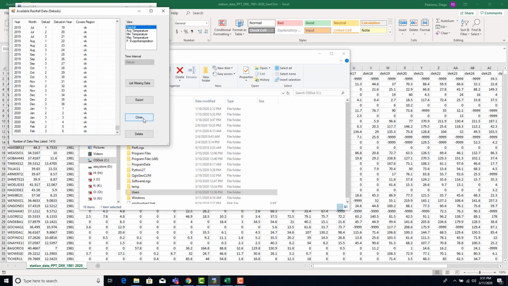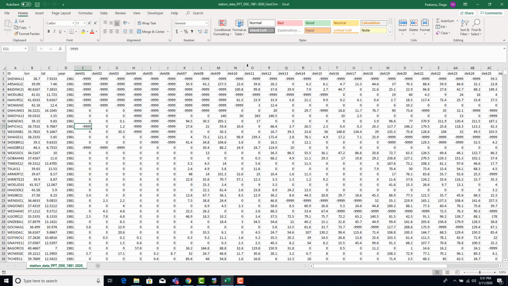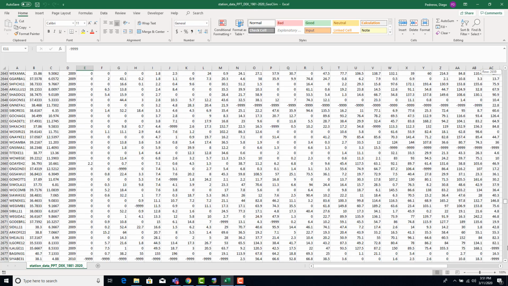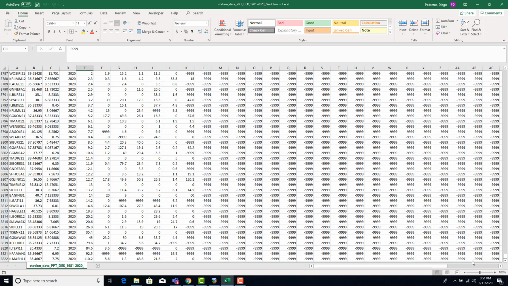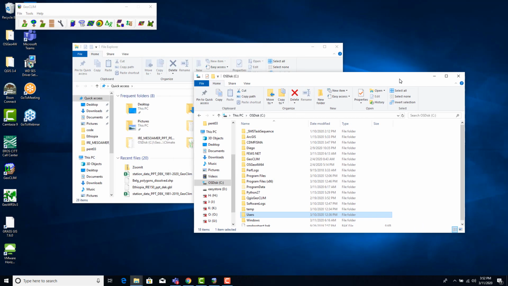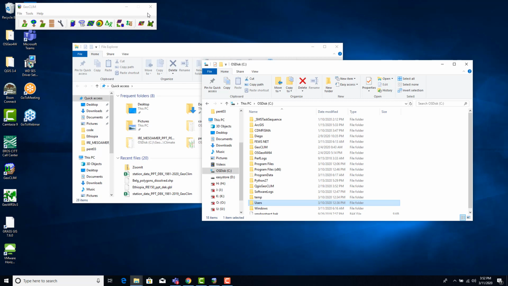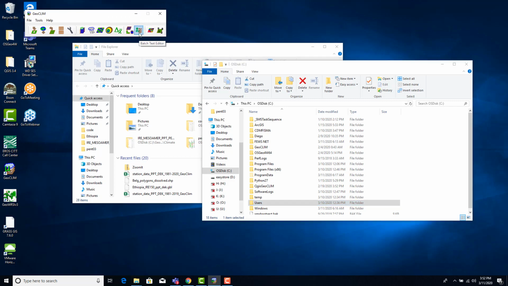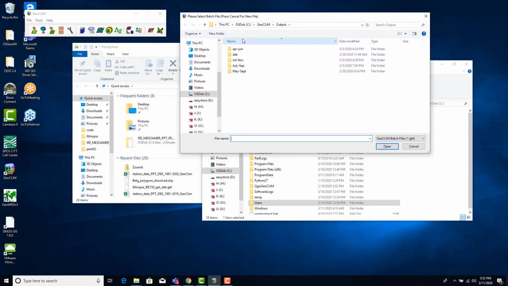So that is ready, and the stations I have right here. This is the CSV with all the station data. Make sure that missing values are completed with the value that you have assigned for the missing value. So now let's close the table. We have our chirps ready, our station ready, everything is ready. So now let's open the code.